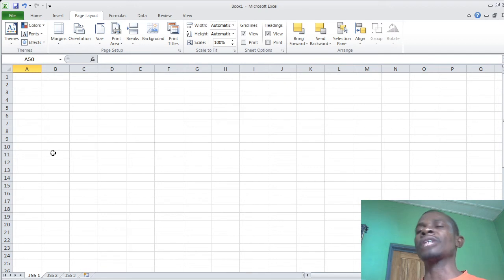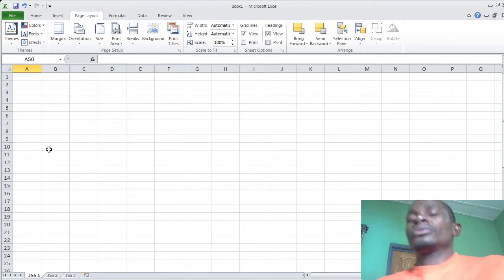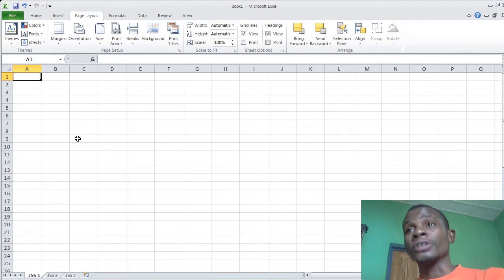So we're going to start by looking at simple arithmetic in Excel. When I'm talking about simple arithmetic, we talk about subtraction, addition, multiplication, and then division. These are the ones we are going to begin with. I know this lesson is purely for newbies.